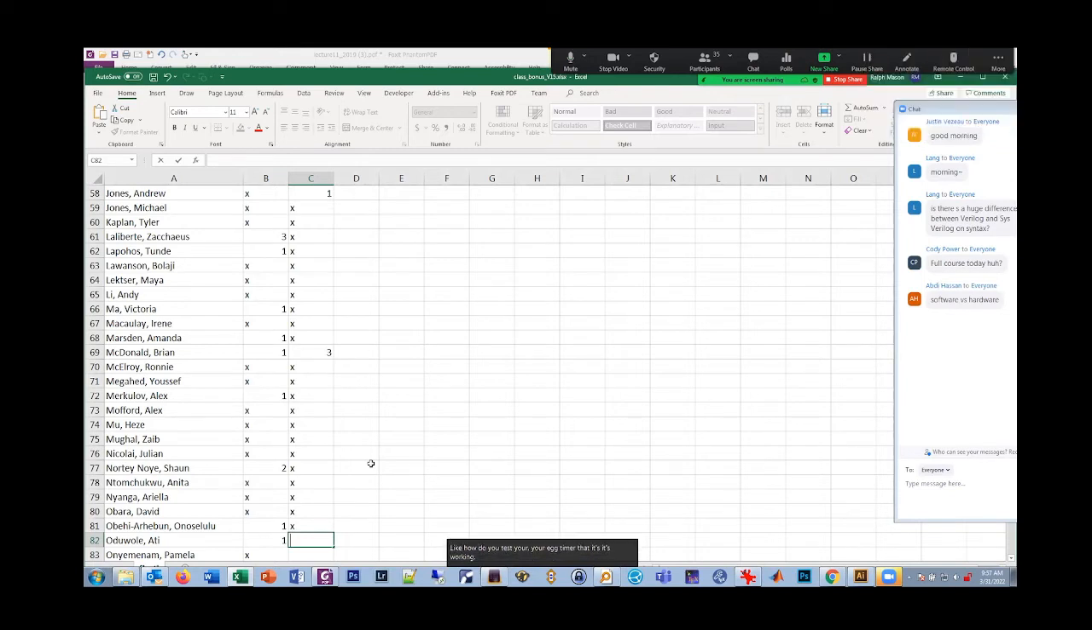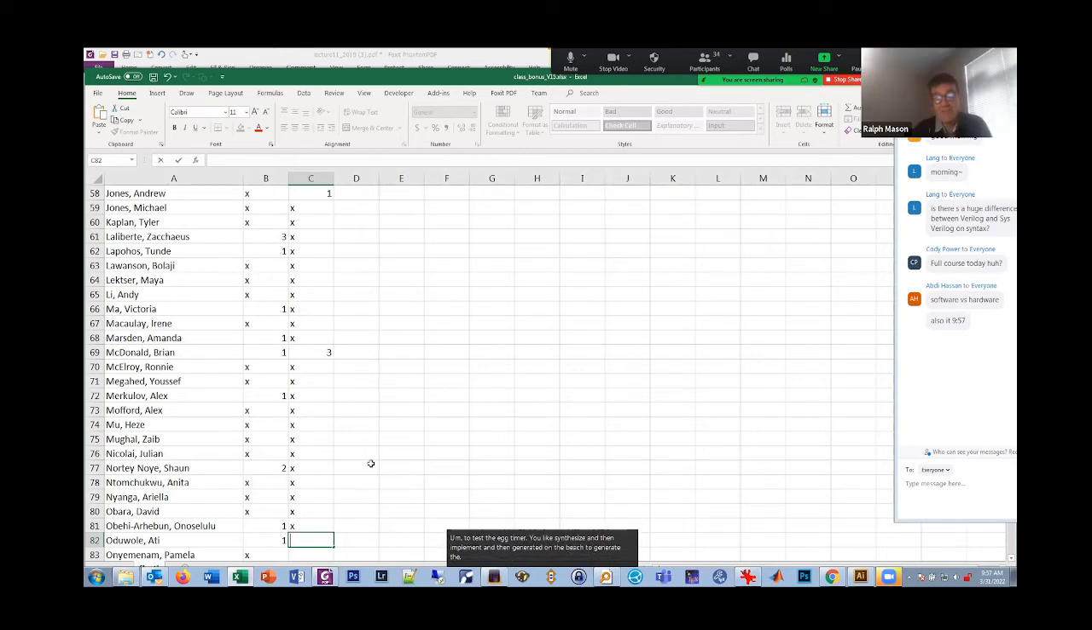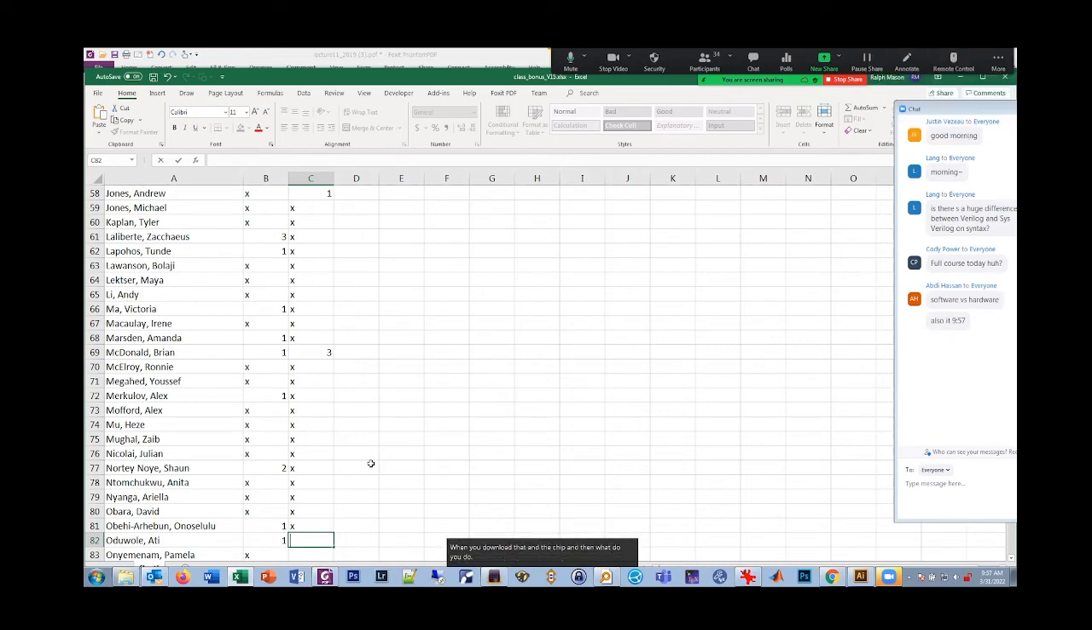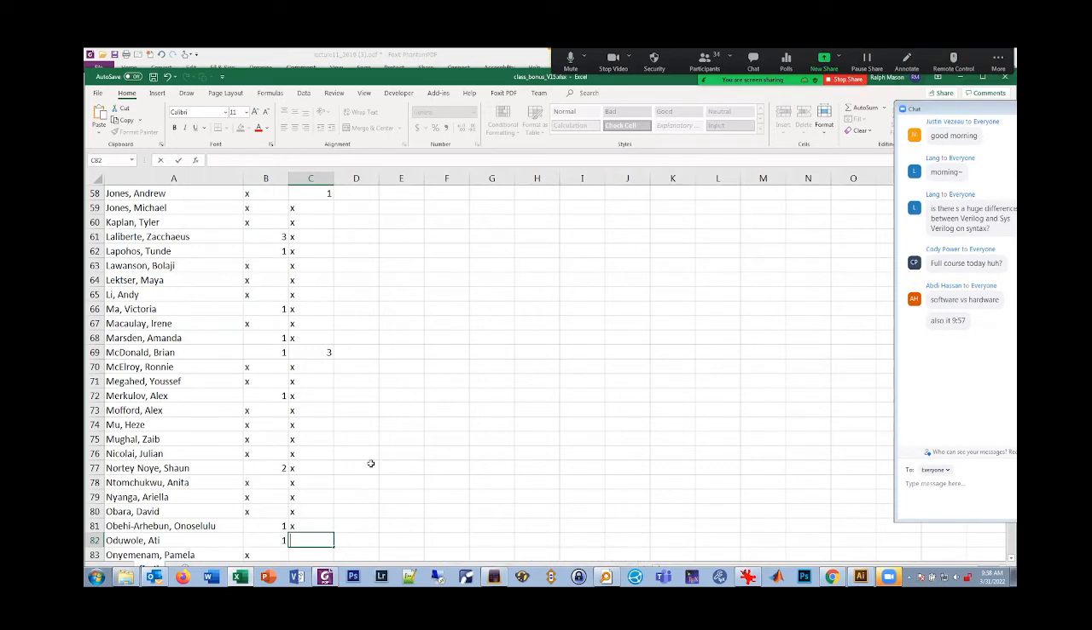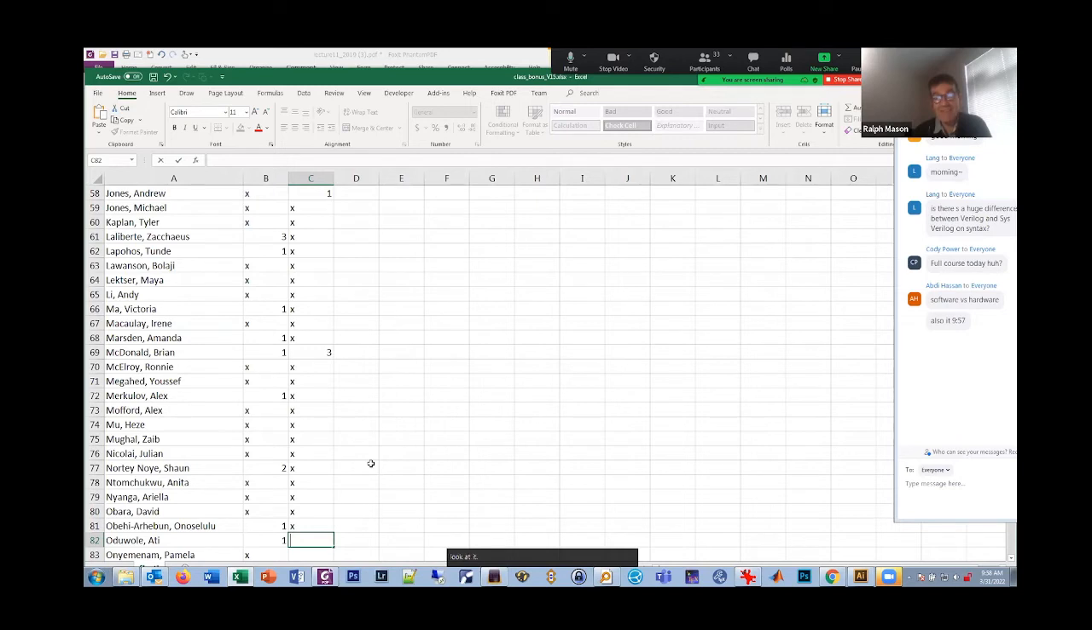To test the egg timer, you synthesize, then implement, and then generate the bitstream. Then you download that into your chip, and then what do you do? And then you run it. How do you know if it's working right? You look at it on the camera, right? You actually physically look to see that it's doing what you thought it was going to do.